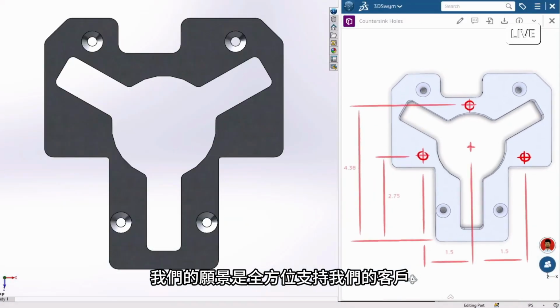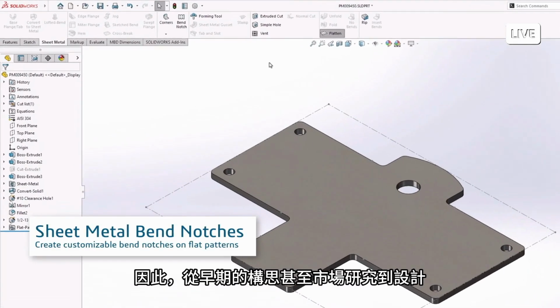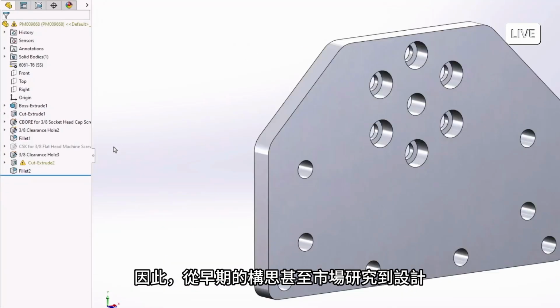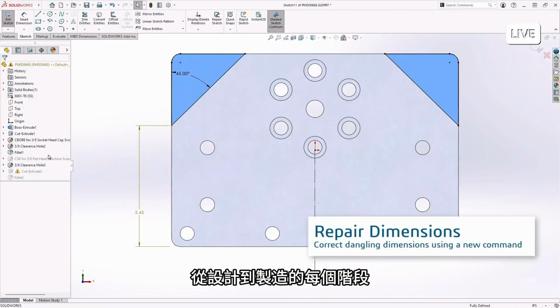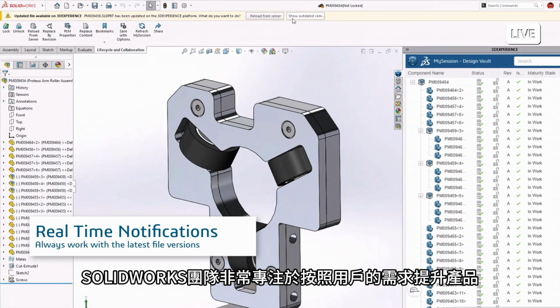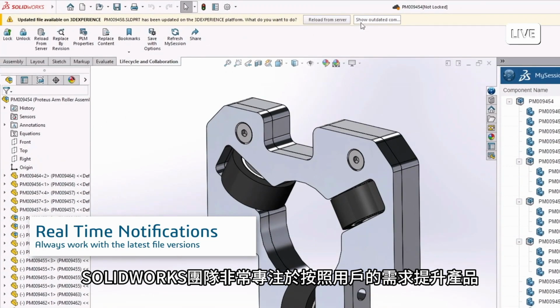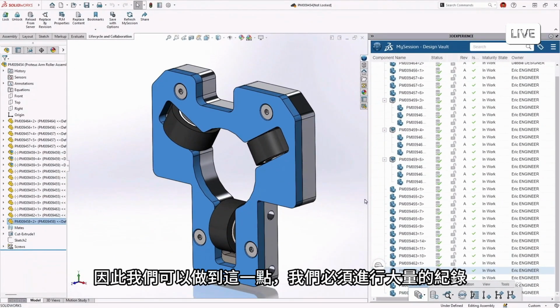The vision we have is to support our customers end to end, right? So from the early ideation or even marketing research through design, which is what SolidWorks largely focuses on, all the way through manufacturing and beyond. And the team is really obsessed with enhancing the product in the way that our users want it enhanced. So to do that, we have to do a tremendous amount of listening.